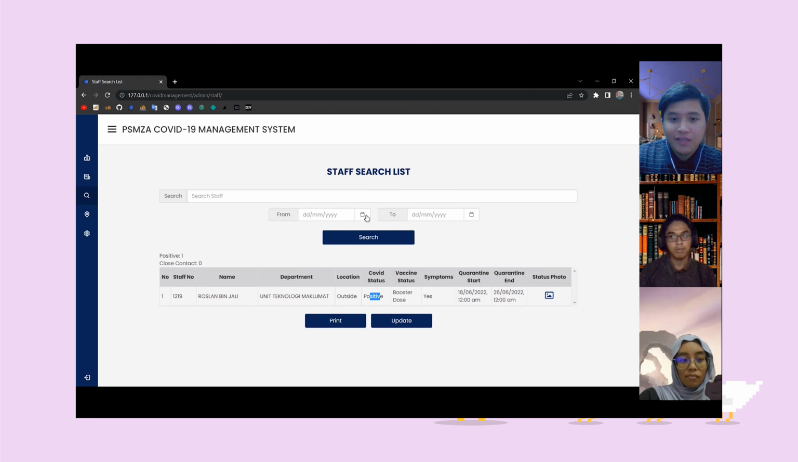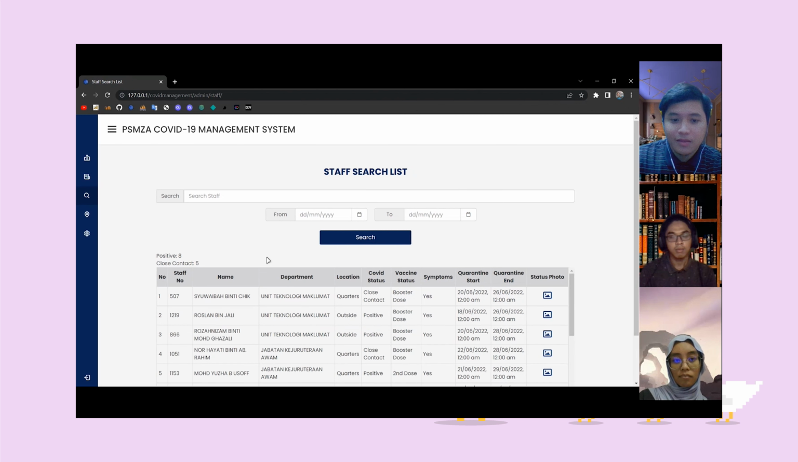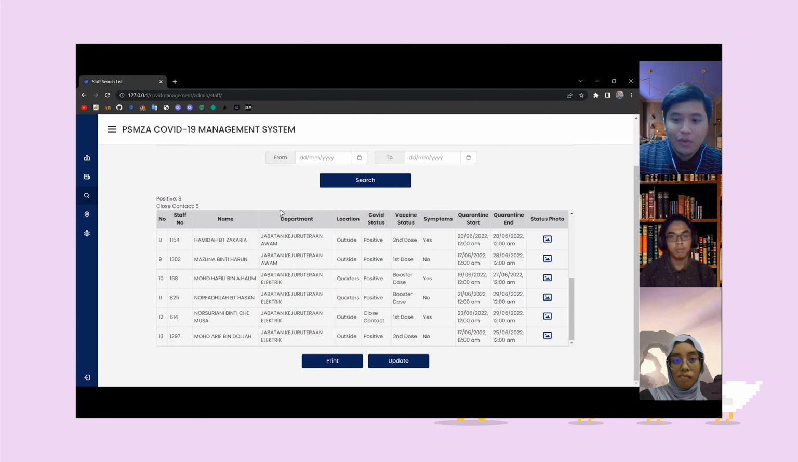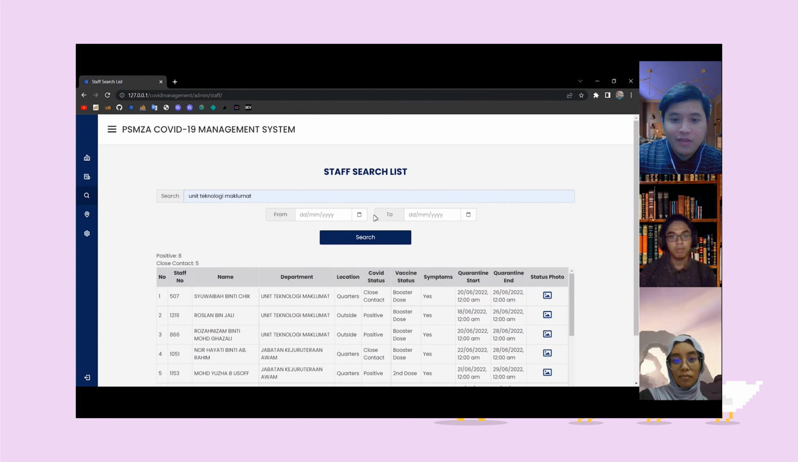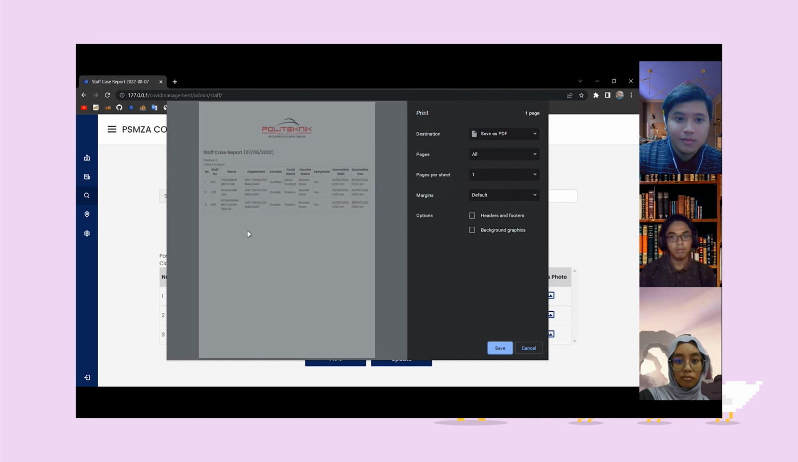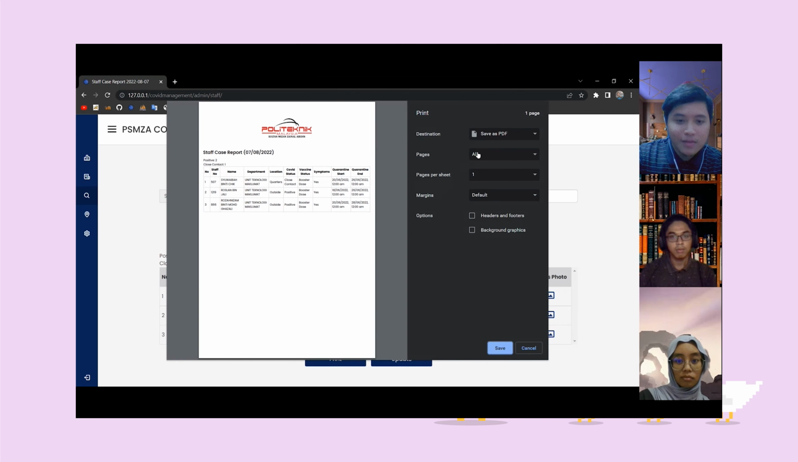Let's say we want to search by date. I will try to pick 1 June until 1 July. Click search. It will show the record from 1 June until 1 July. Let's say we want to search by department and then we want to search by date for the department. So we search 1 June until 1 July. So it will show only that department's cases from 1 June until 1 July. We can also print this table and save as PDF. And we show the date for the current date.